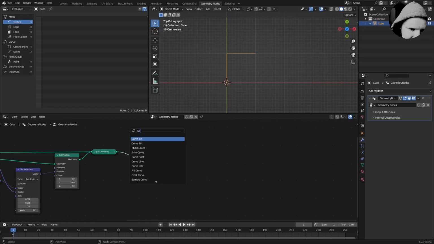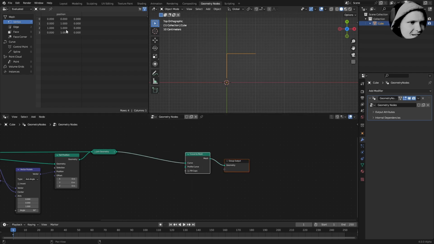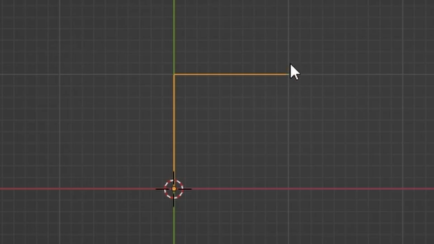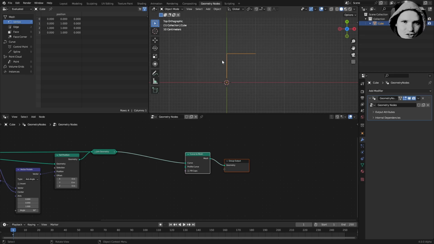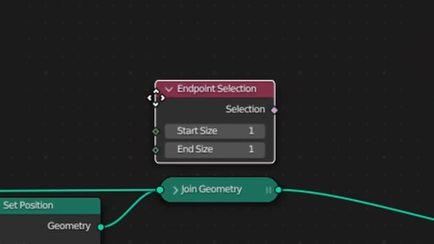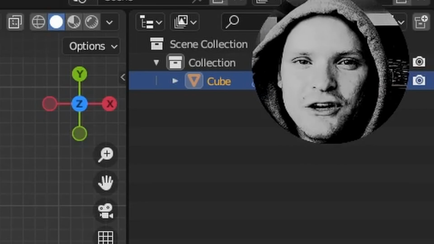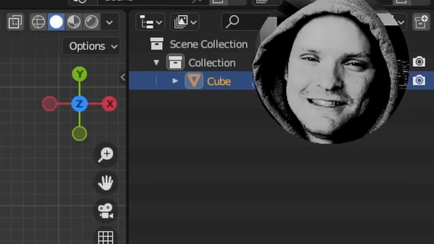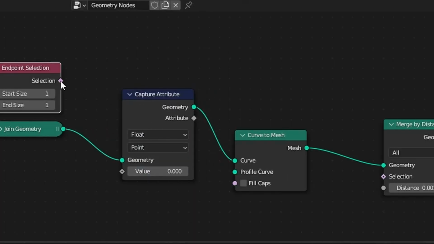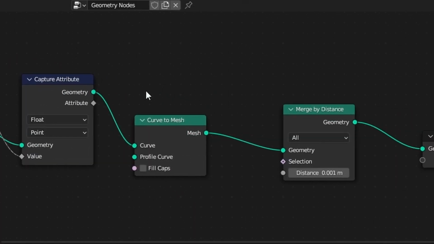And if I take this and turn it into a mesh, which I will explain in a second, you can see that this actually has 4 vertices instead of 1, 2, 3, because it has 2 overlapping vertices. Endpoint selection node. This will isolate only the first and last point of the curve, which here doesn't make sense because it's a line. I'm going to capture this attribute because we need to send it into mesh information.